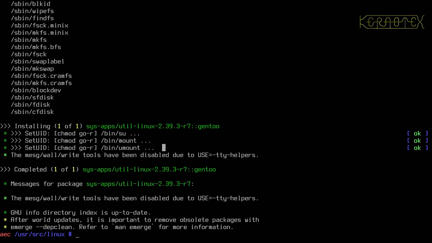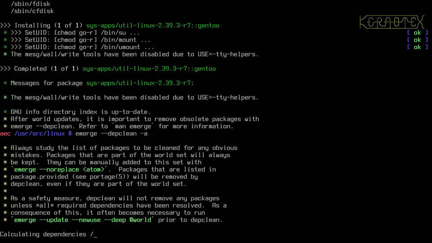Okay, there are some messages there, nothing important. And as usual, as it says, after a world update, you should really run depclean. Generally, installing new packages doesn't really warrant a depclean, but very occasionally it might release another package because the package you've installed has maybe outdated something else or made something else obsolete.